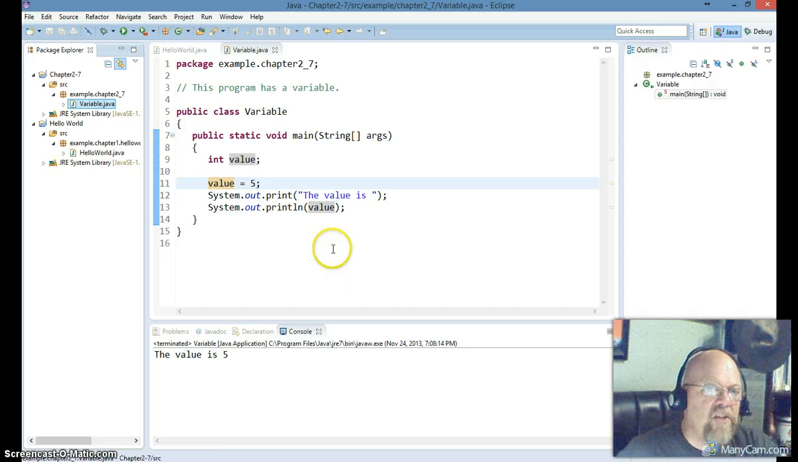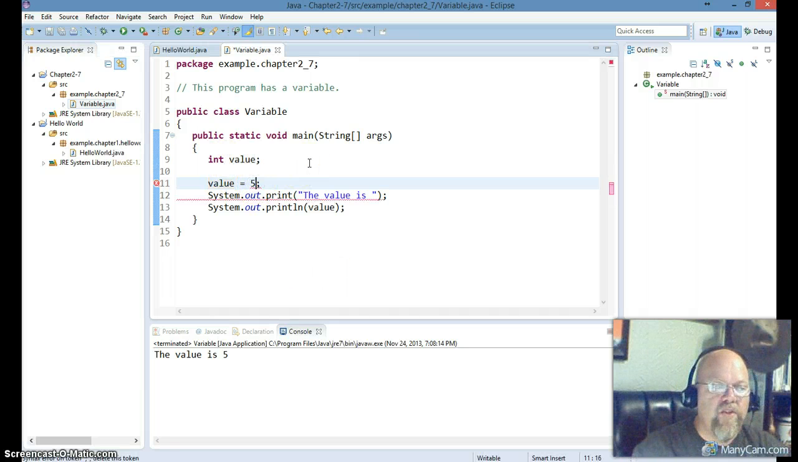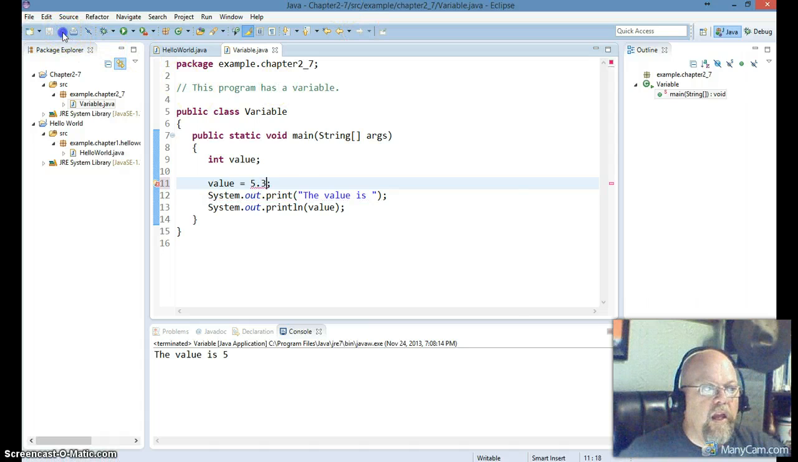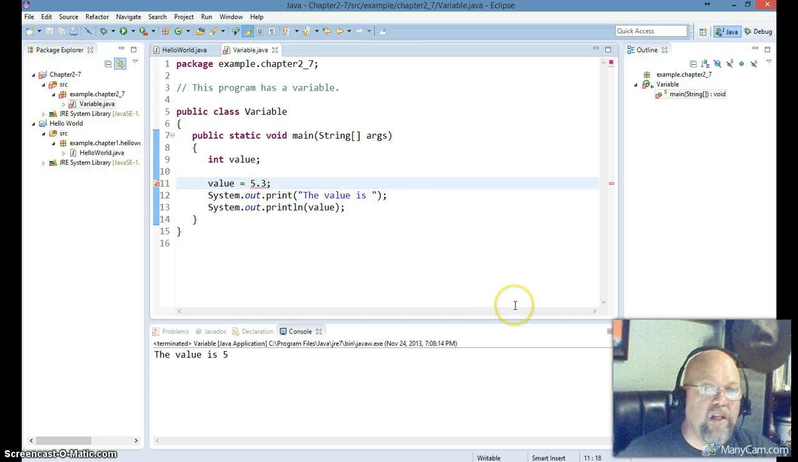Now this is an int data type. That means it's integer, no decimal places. So if I were to type in 5.2 and I were to save this, you'll notice right away I've got a red squiggly line. Whenever you see a red squiggly line, that says you have an error. Notice my little light bulb with the red X shows up over here.